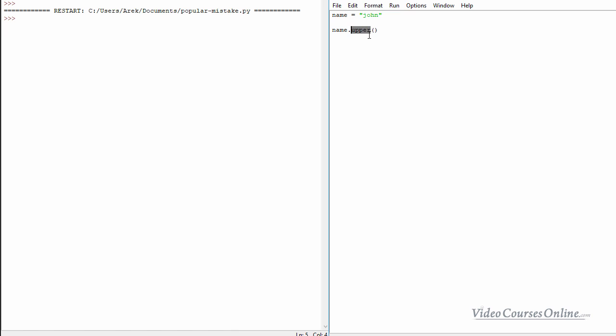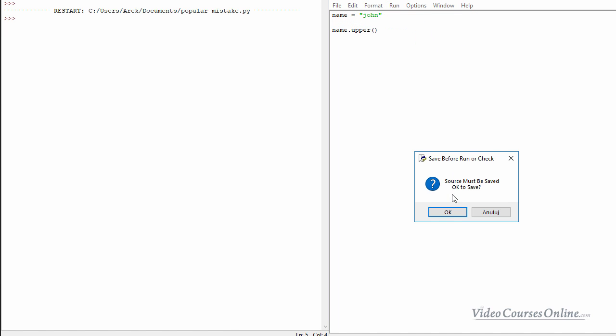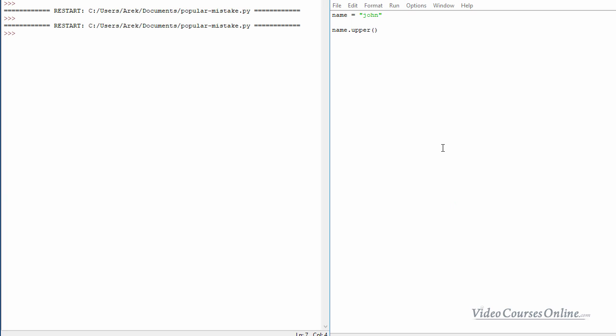This is a built-in function. You do not need to import anything. So you do something like that: name.upper, and it will enlarge all the letters here. When you run the module, you will see as the result nothing.